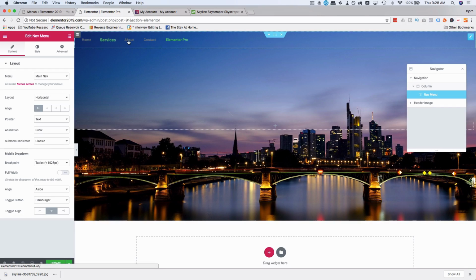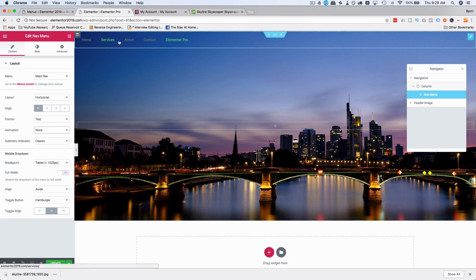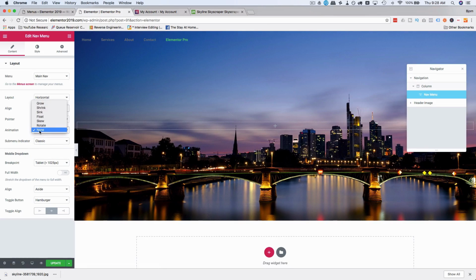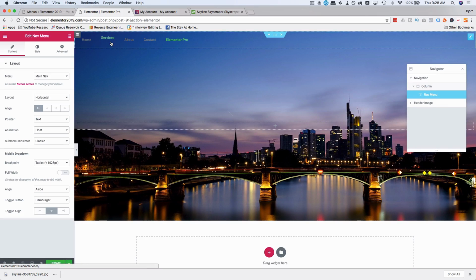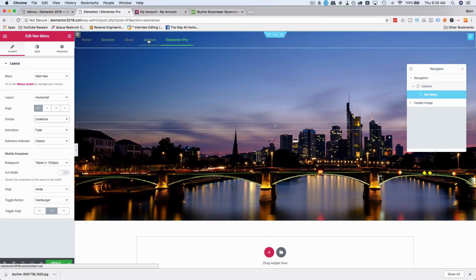And we have the animation, as you can see, it grows a little bit. The animation you can change right below that. So if you don't want it to grow, you just want to have the color on hover, just change that to none. Or pick any one of these that you like. Float, for example. The words float, or they bounce up, I guess. I'm going to choose underline. It's a pretty classic way of doing it.